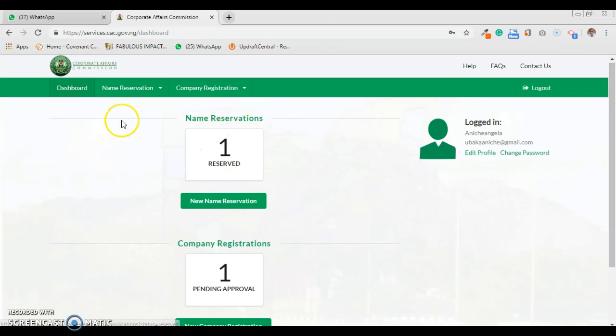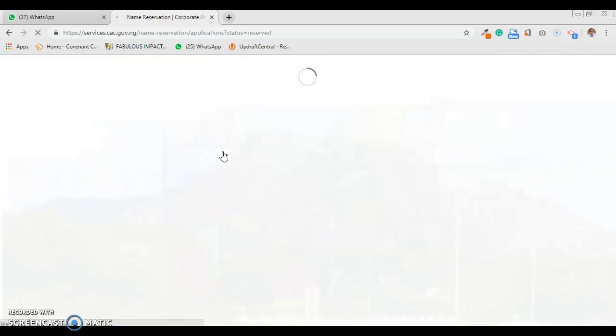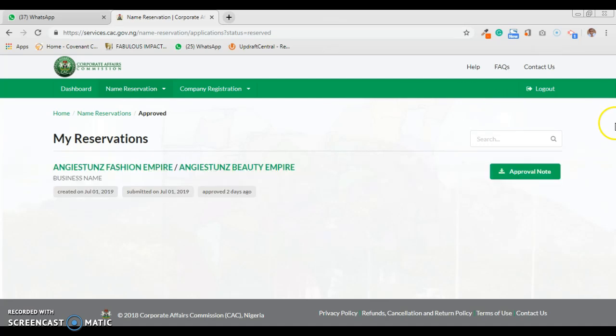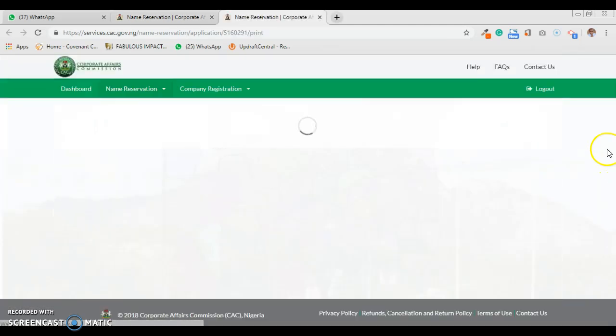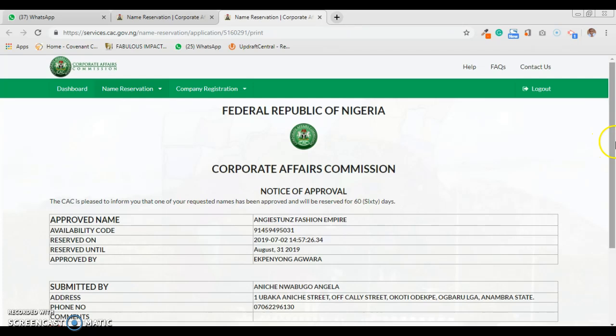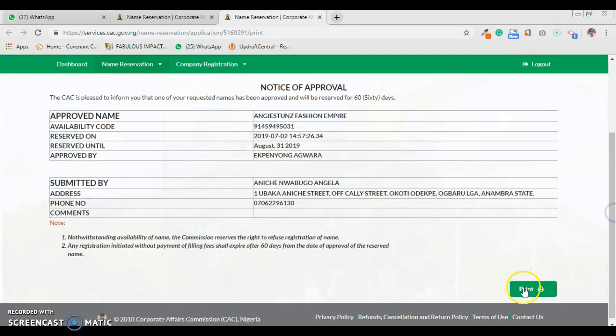The first thing you do when registering a business name, or a business, whatever it is, with CAC, is to reserve a name. After your name has been reserved and approved, you can come here and click on reserve. Can you see that? Once you click on reserve, you will see this is your approval note. You click on approval note and then you have to download this approval note because it's necessary.